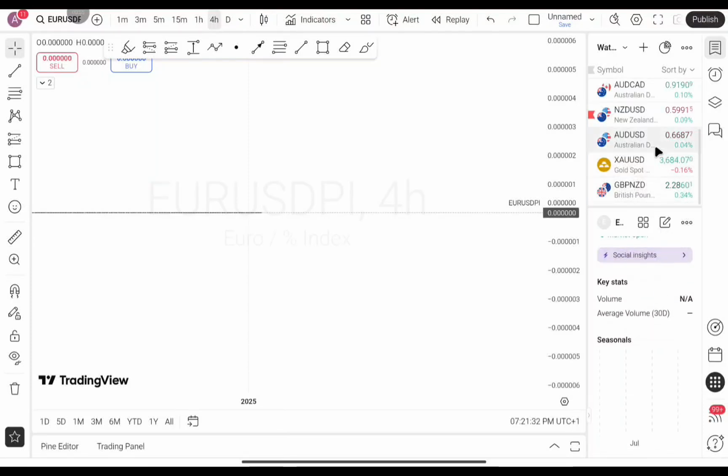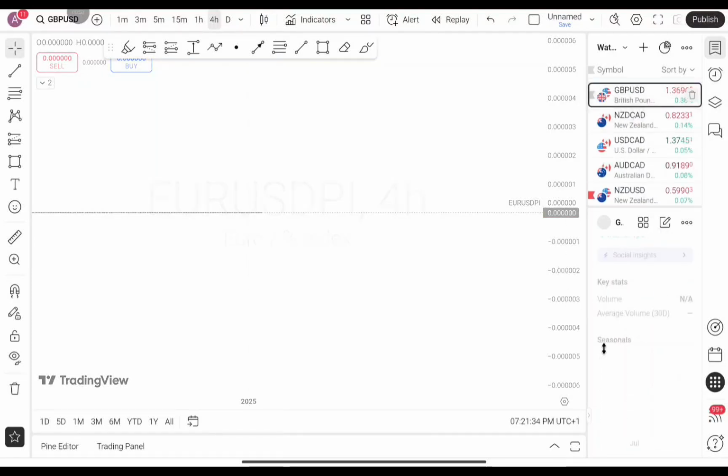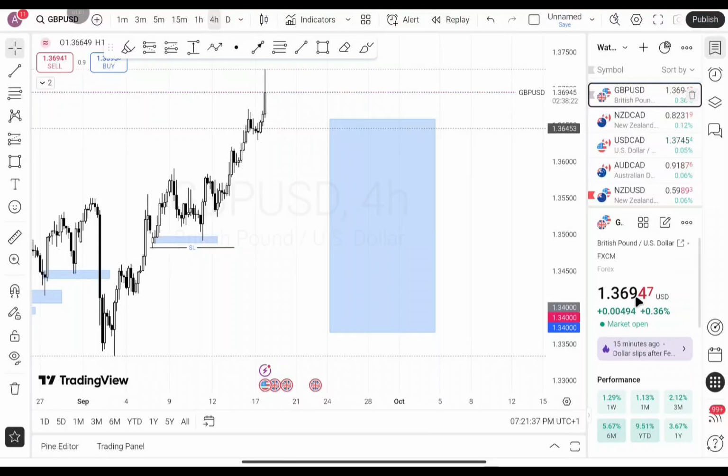So this other side is showing the current market price that this currency pair is currently bidding at. So you can see 1.3696, and see here is 1.3696. All right, so that is the current price.